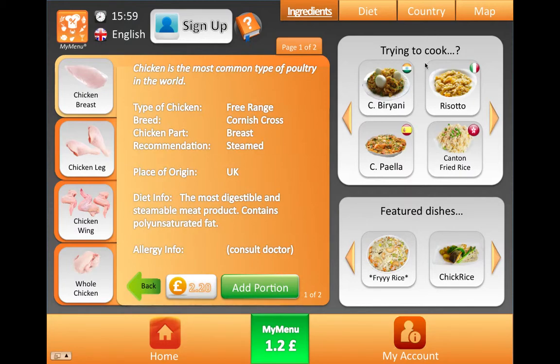Basic info. Now what's interesting, on the right top, it actually adopted the trying to cook suggestion section. So now it's rice and chicken, paella in this case, or chicken biryani, or risotto, or Canton fried rice. See, now it's a suggested one of those with chicken, and this from Hong Kong. Or the featured dishes have been adopted as well.